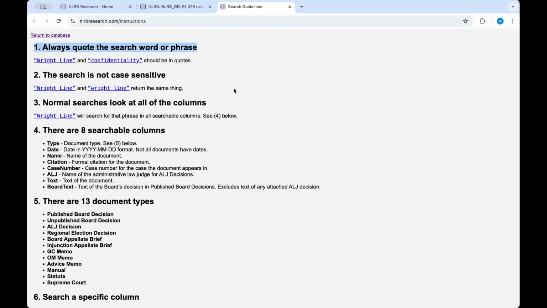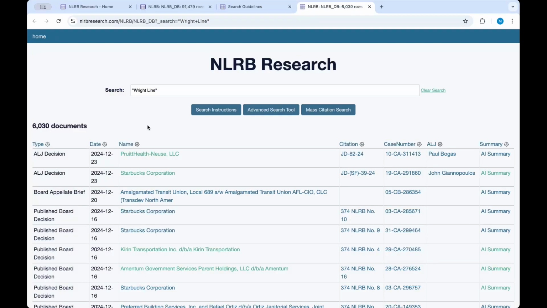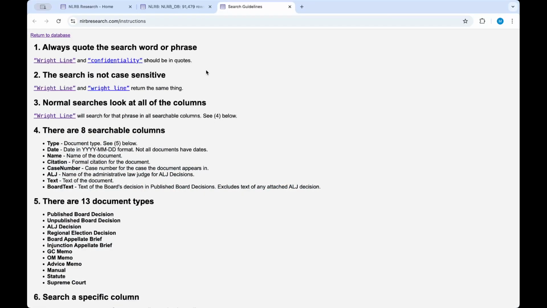Instruction number 1, always quote the search word or phrase. That's important, especially you might as well just quote all of them. And also, I just want to say when you're using this page, you can click the links and it'll show you what that search looks like. All right, so that's what the right line search looks like. Use quotes. Just use quotes. You're going to run into trouble that you won't even realize if you're not using quotes.